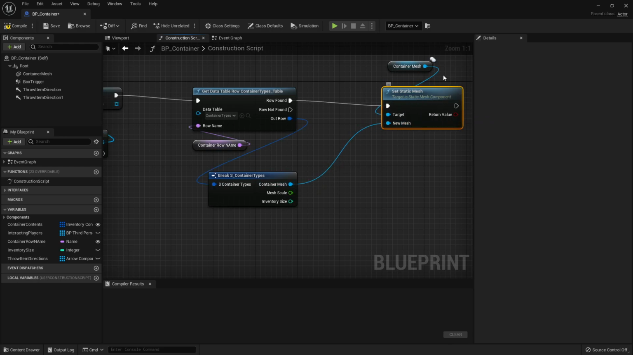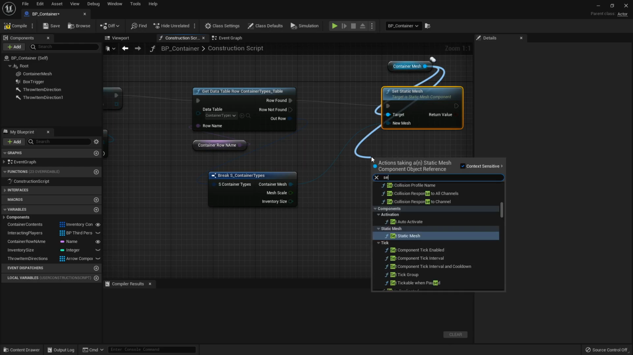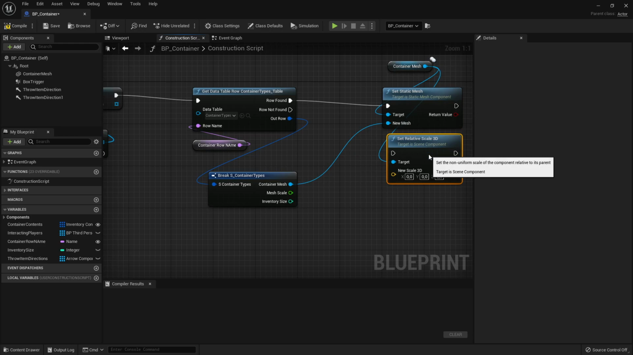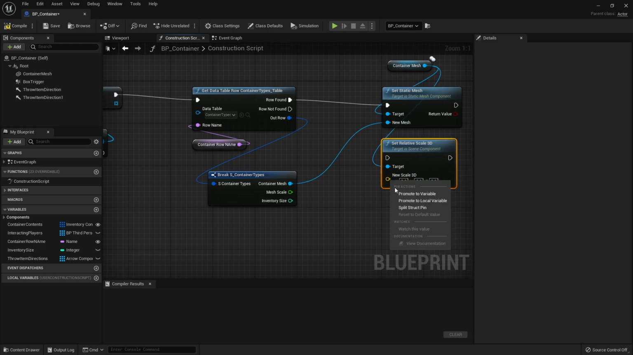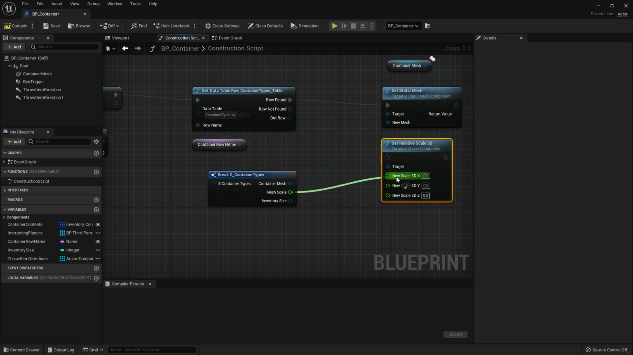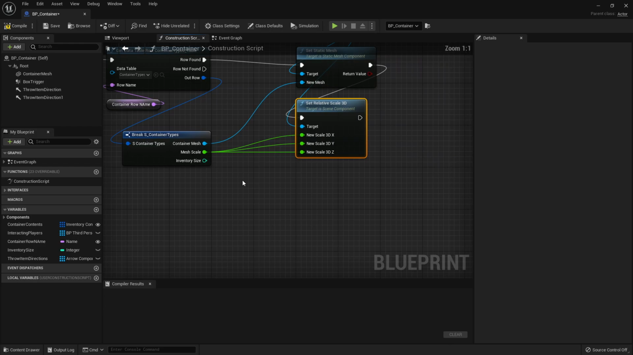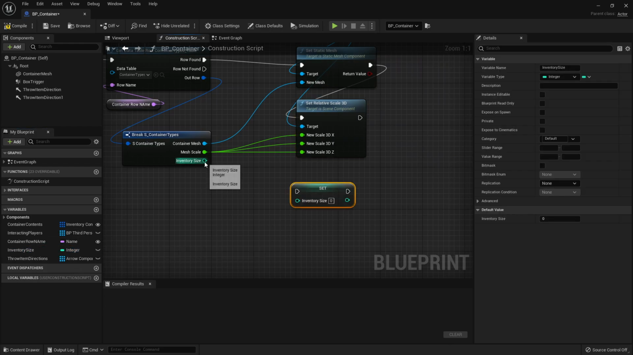And then we can set the relative scale of the mesh. So drag off the mesh again and set relative scale 3D. And then I'm going to split it, so I can plug in the float in all three of them. And the last thing we want to do is set up the inventory size. So we can simply get a setter for that one and plug it in over here as well.